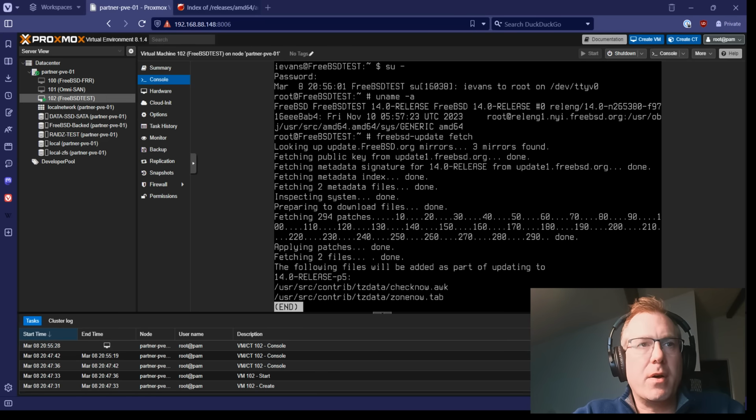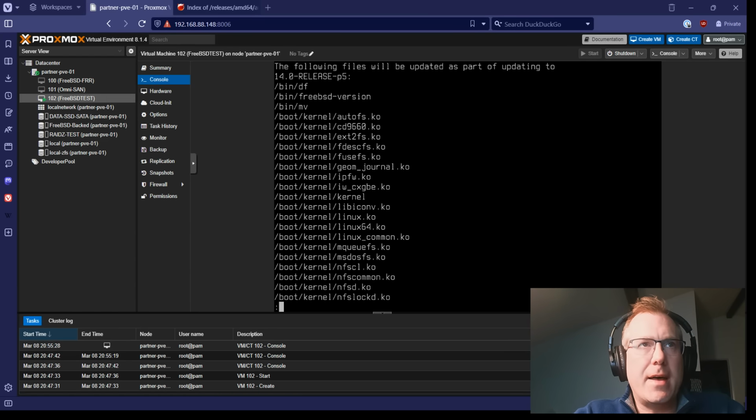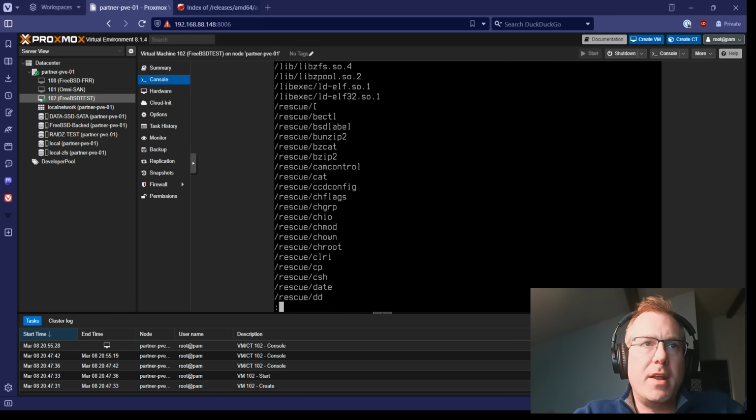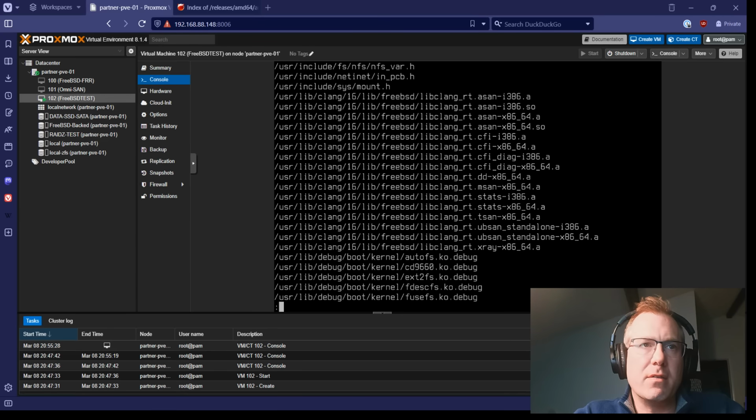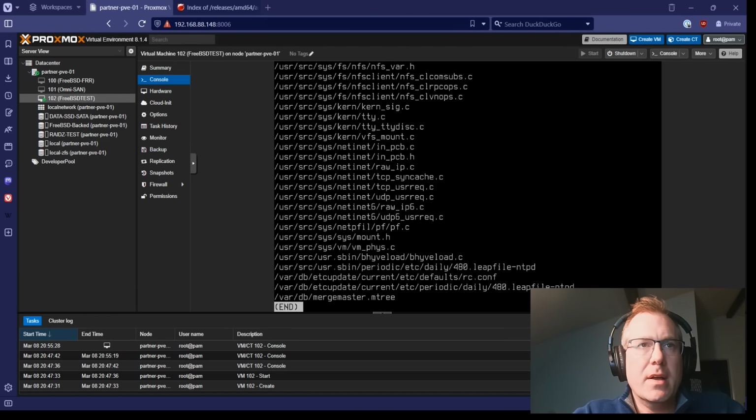If we go ahead and do a q on that, it's going to show all of the individual files that it's updating. So we'll go down and press spacebar, and look at that. Just make sure everything's looking good here. There's nothing that stands out. And then once it's done, we'll do a q, and that'll exit.